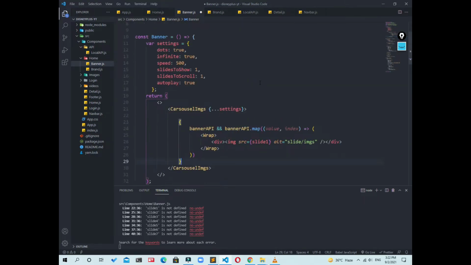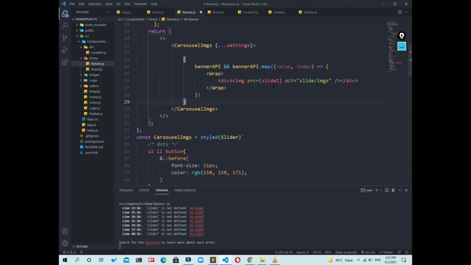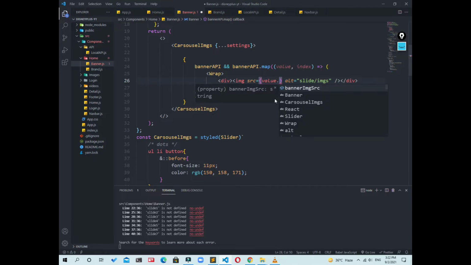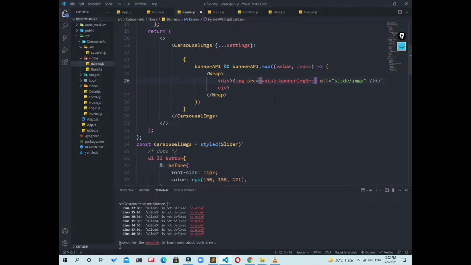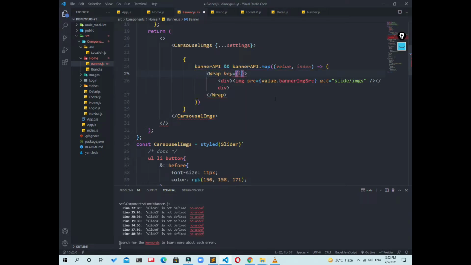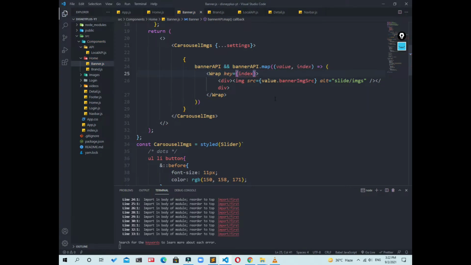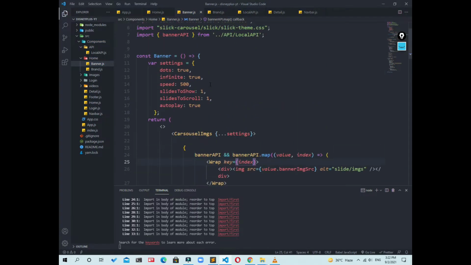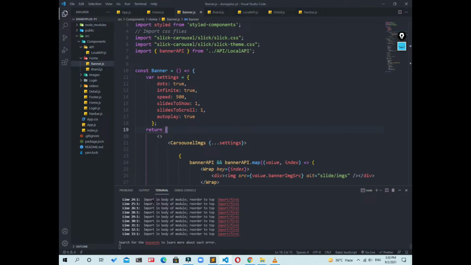Beautiful. Look at there, guys. Okay, in the value I am just mapping the value banner dot source. Okay, and also in there we have a key of every index. Oh my goodness, what, import in the body of module, dude. Okay, that's very good.